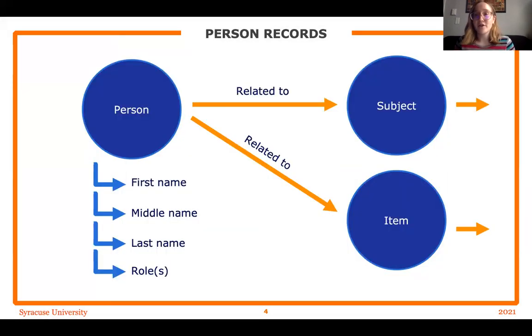Now, within the larger metadata ontology that was created by previous students for these collections, the named entity disambiguation part of the project focused specifically on the people that were referenced within the metadata. So this shows a little bit of how they related. We have people, or a person entity, with a first name, middle name, last name, and the role, which is how they relate to the collection, whether they were the subject of a photograph or an interviewee on Nightline or something of the sort. And they could be related to subjects or to items within the collection, and those would be related to other objects in turn.